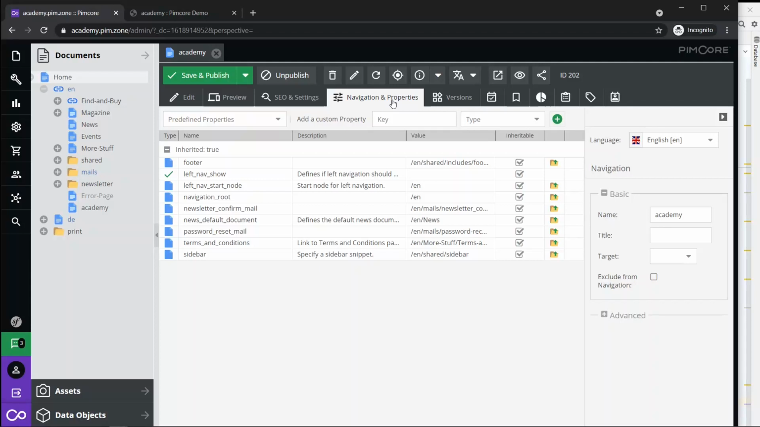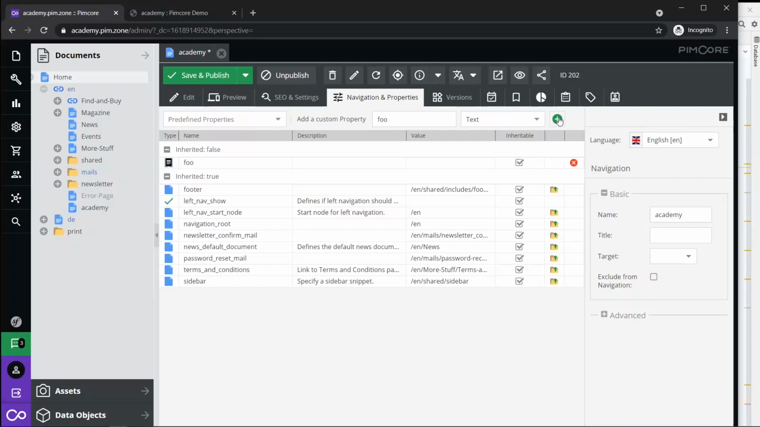Properties can be added in two ways. The first way is to just add them inline here in this properties tab by defining a property name and a property type. There we have 5 types available. We have standard text properties, we have links to other documents, other assets or other data objects, and we also have the possibility to define checkbox properties. And as soon as you add them, you can specify the value, and as soon as you save the document, or in general the element, the property is added to the element.